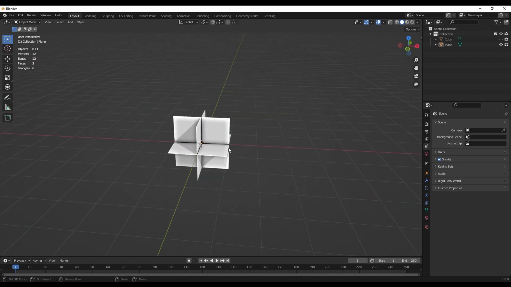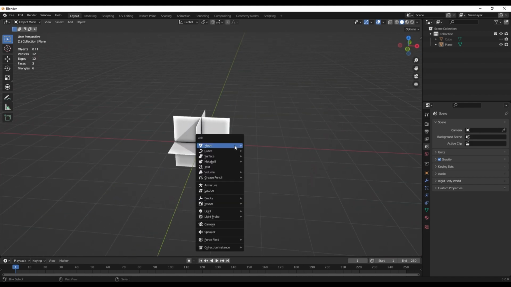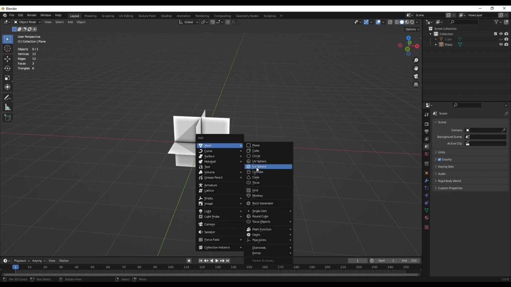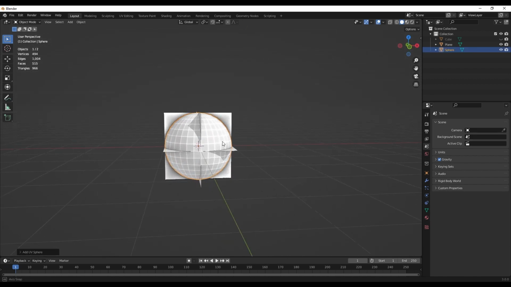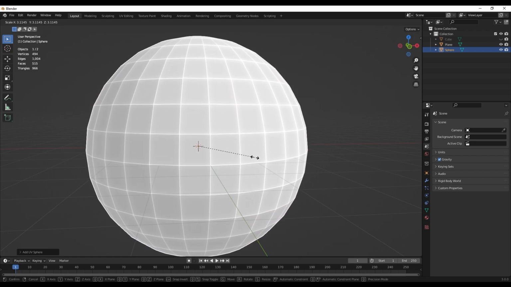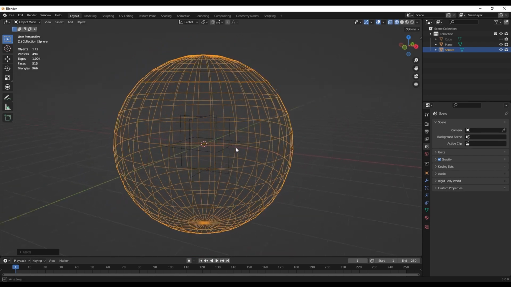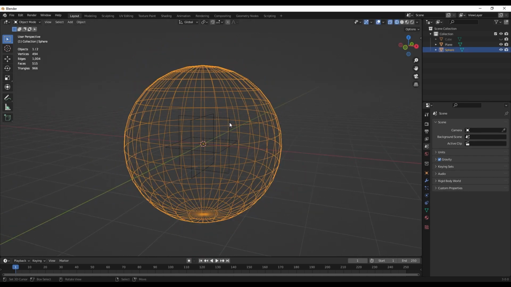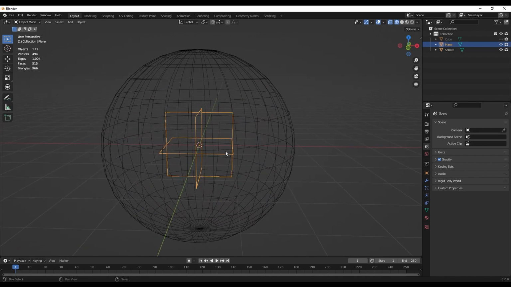Now what you want to do is import a sphere. This sphere isn't actually going to be a part of the model. This is just to make it easier. So if I add a UV sphere here, make it a bit bigger, and you've got this plane thing, something like that.